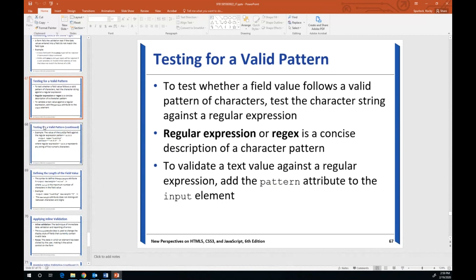You can also test for a valid pattern. You can test whether a field value follows a valid pattern of characters, testing the character string against a regular expression. A regular expression is a concise description of character patterns. If you're going to validate a text value against a regular expression, you'll add the pattern attribute to the input element.